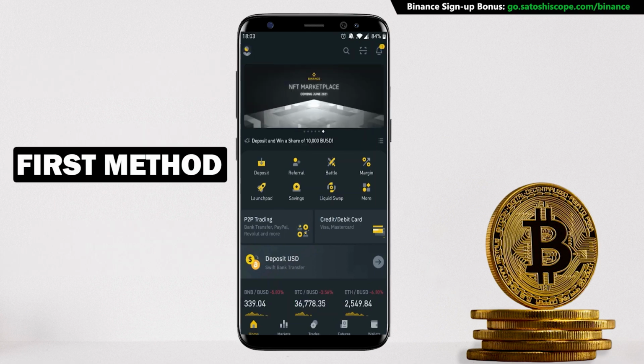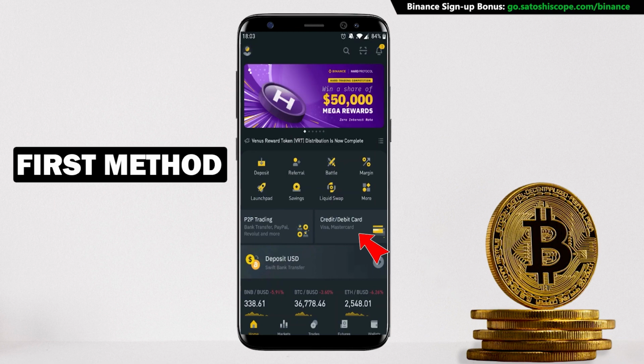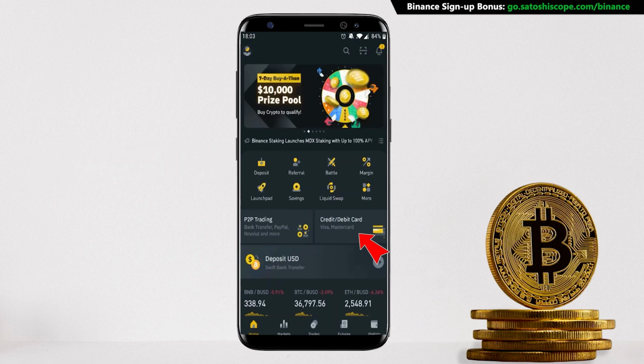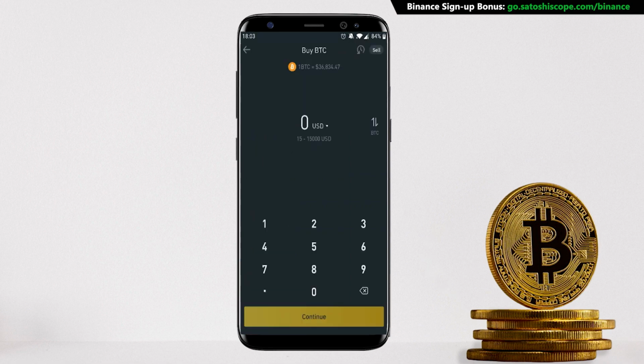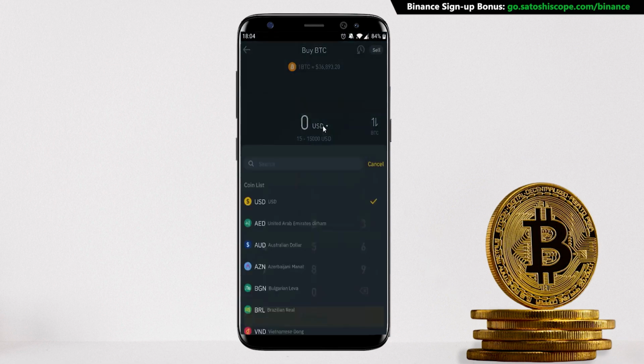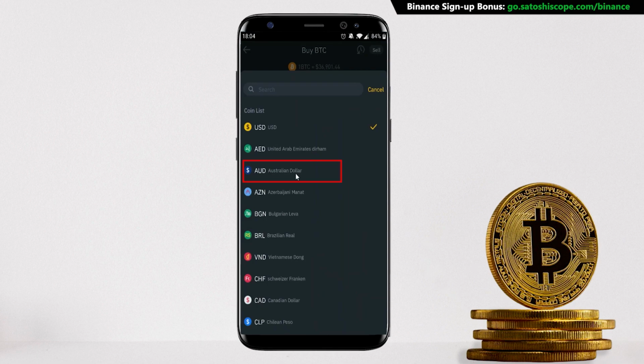So for the first method, you can go and click right on this button from the home page that says credit/debit card. It will take you to this page where you can choose the cryptocurrency that you want to purchase. So in this tutorial it is Bitcoin. So I'm just going to click on BTC here. Now we want to select the currency that we want to sell. So in this case, I'm going to choose US dollars, but you can choose other currencies like the Australian dollar or even euro.